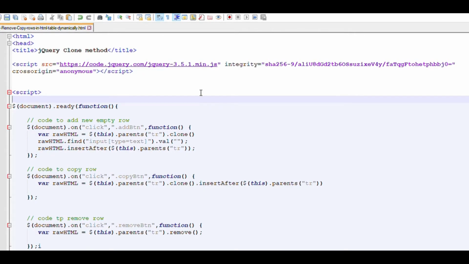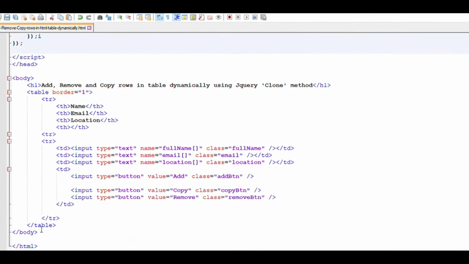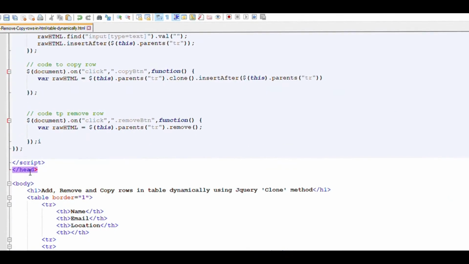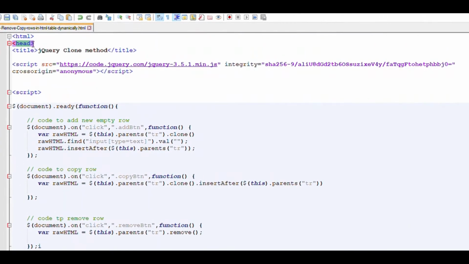This is the code that has been written to get the add, copy and remove functionalities work on the page that we just saw. Let us look at it line by line. As you can see, this is a normal HTML file which has been created with the name add, remove, copy rows and HTML table dynamically .html, and it is saved on my desktop. And this is the opening HTML tag which is closing here, and we have an open head tag which is closed here. We have a title tag, jQuery clone method, and most important, we have jQuery imported.